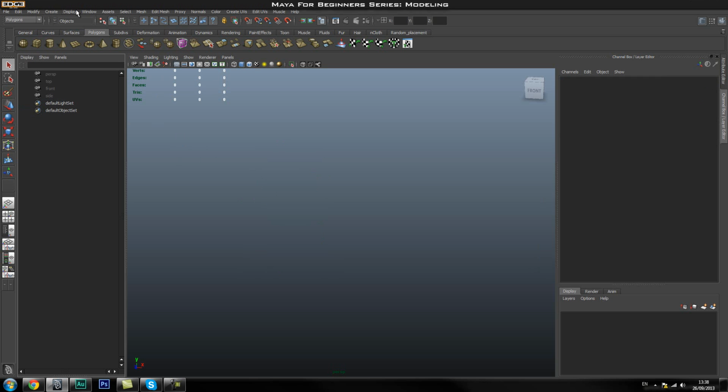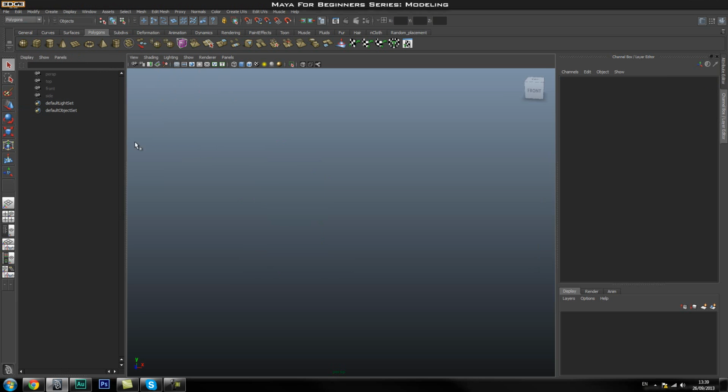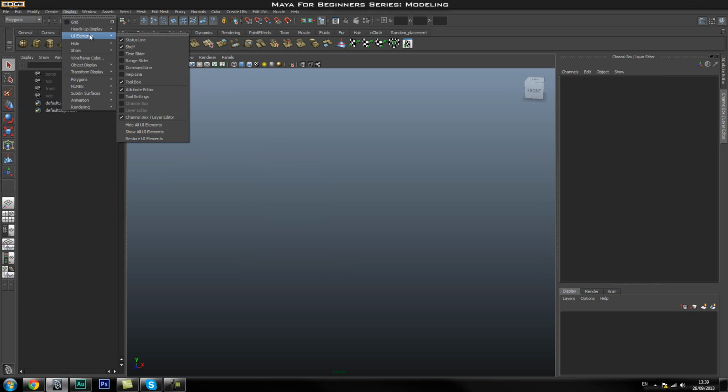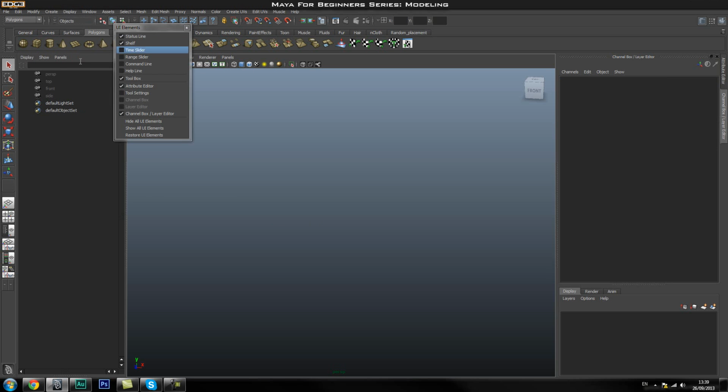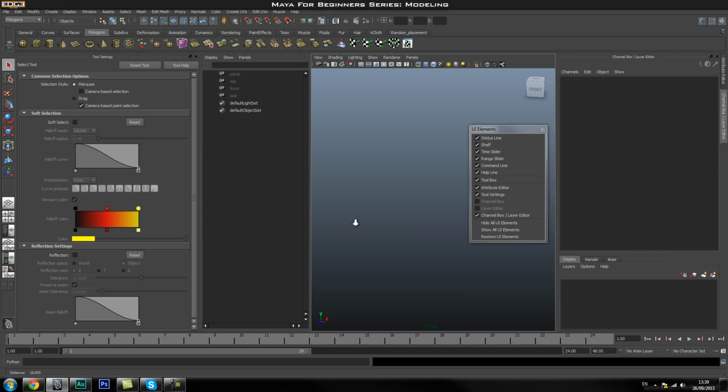And before we get started, I'm just going to turn off my display, so the poly count, and also we're going to go to display and UI elements. And if I click this dotted line, this will tear off this window. So as you can tell, it will come into a separate window, and I'm just going to go to show all UI elements. So this way I can reset my workspace.